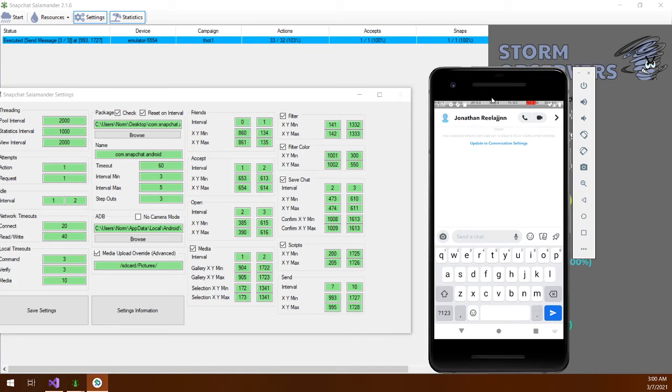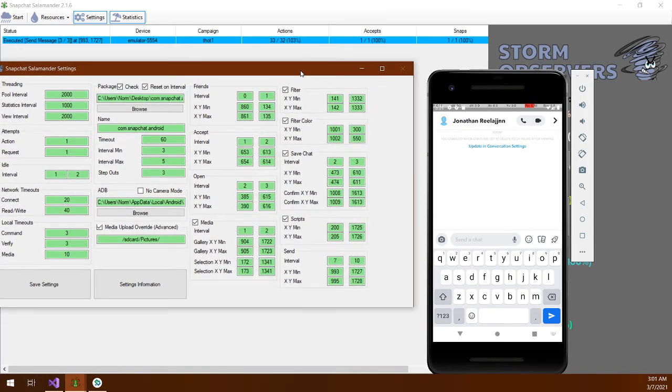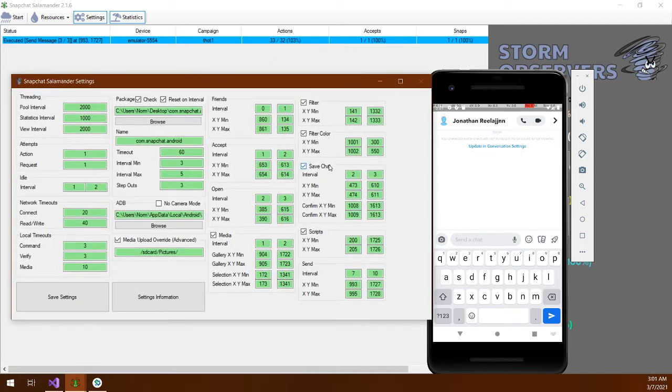I noticed for some it doesn't show, and for others it does. It may be something that they're integrating just now. So let me know how that works for you guys.